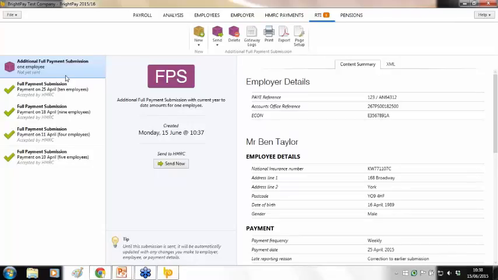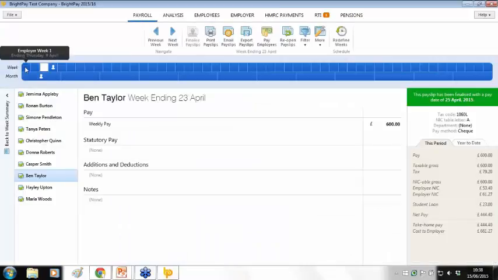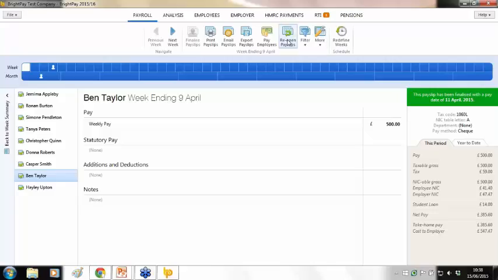Okay. In the event I hadn't sent that full payment submission for that pay period, then the original FPS that would be sitting here on this screen, that would change to reflect the changes I've made to his payslip. So that would automatically update for you. Okay. I just went back one pay period there, but you can go back as far back as you like and reopen back and build up the changes, and then the additional FPS will report the year-to-date changes that you've made. Okay.